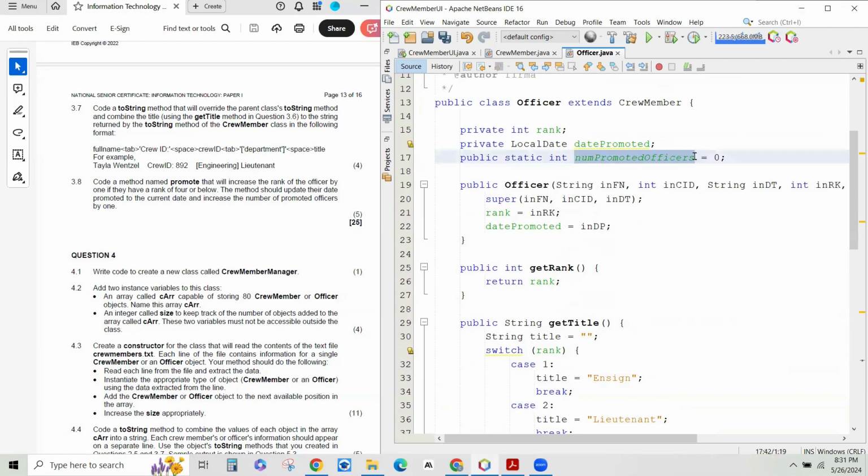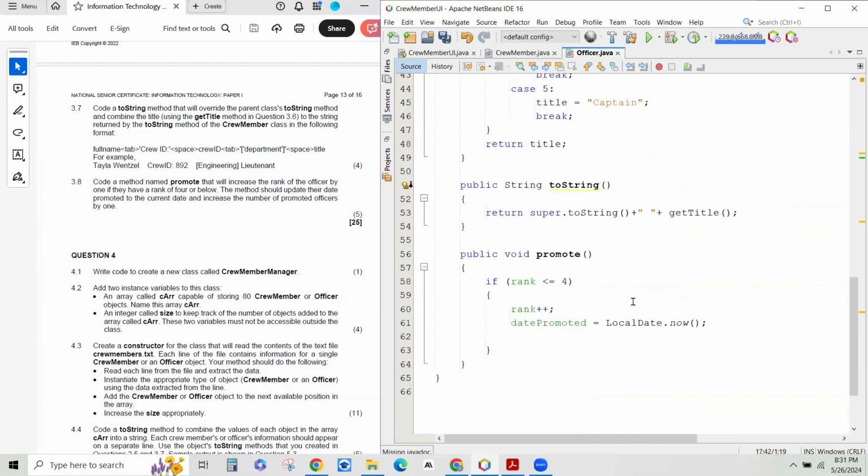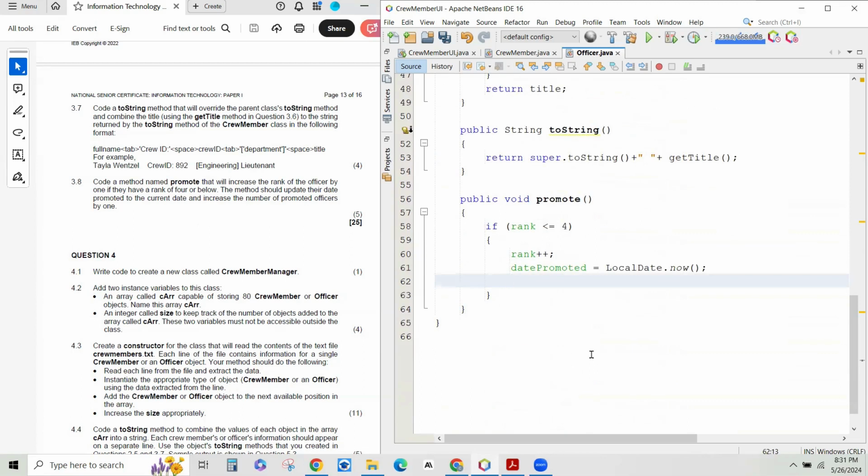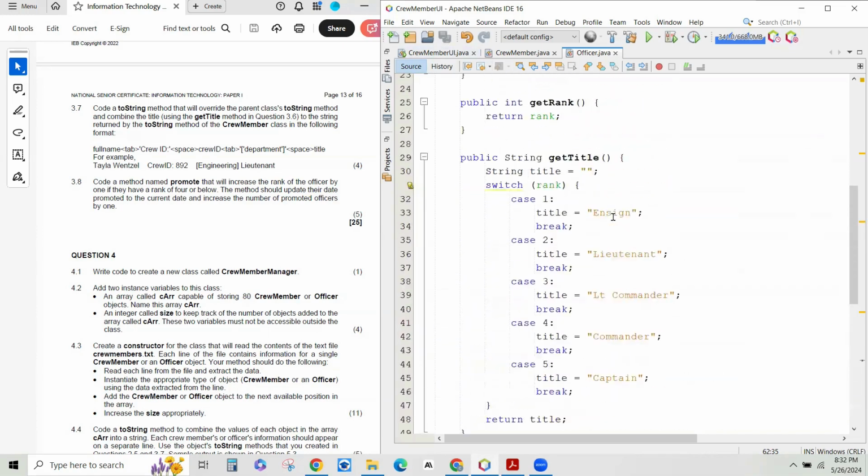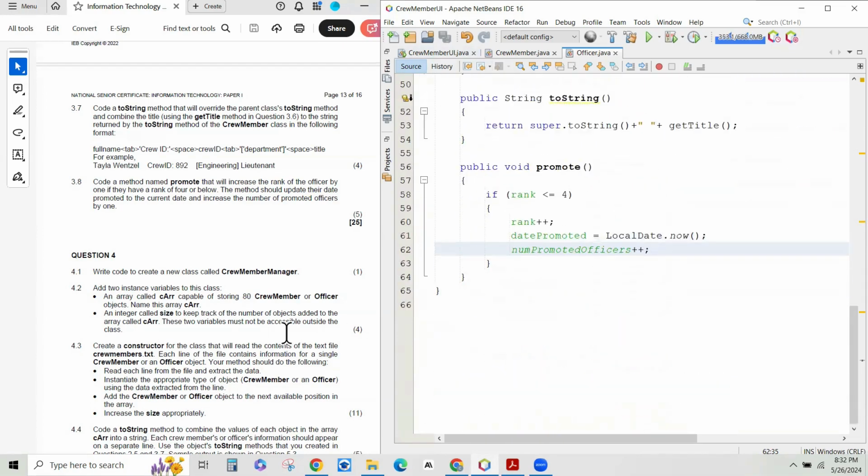I don't feel like typing it in again, so I'm going to highlight it and copy it. And let's paste it there and just put plus plus. Increase it by 1. All right. Should update the date promoted to the current date and increase the number of promoted officers by 1. Is that everything? I think so. All right. So let's save our class again with 2 little blocks there. And you see they've gone gray because I've saved. So that's 1 more class done.